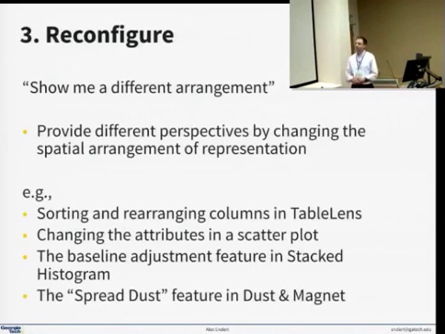The third one here is reconfigure, right? I want to see a different arrangement of the data. Provide me a different perspective by changing the spatial arrangement or representation, changing columns in something like Table Lens, reordering things, changing the width of my subset in my histogram, for example. All these kinds of things ultimately allow me to reconfigure what I am seeing in the display.